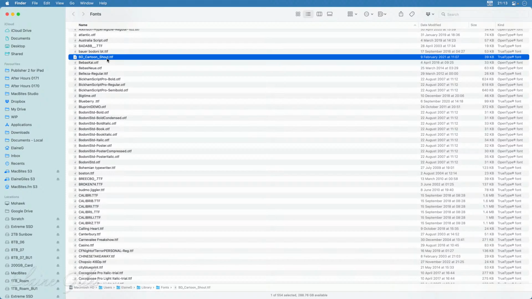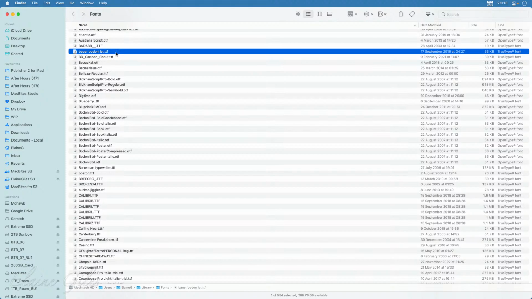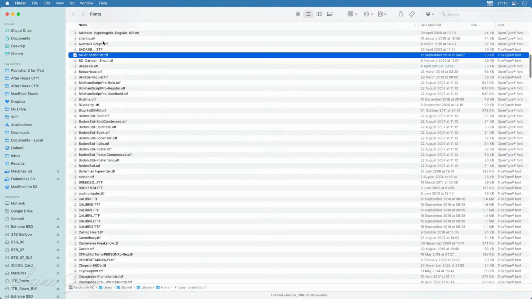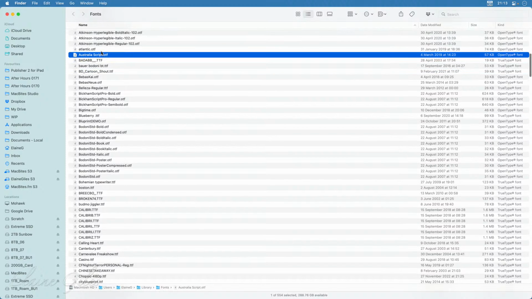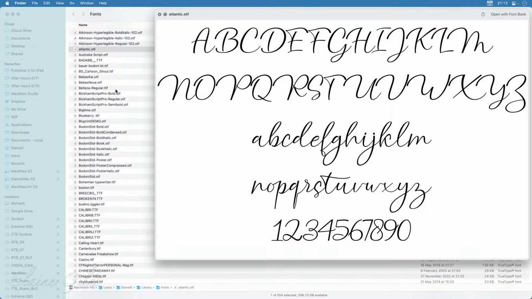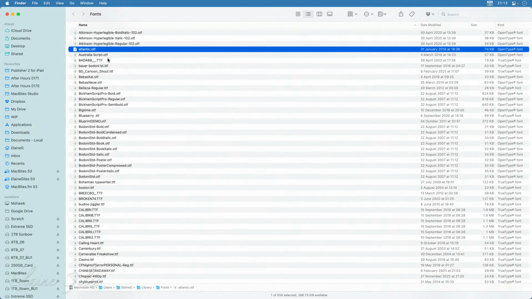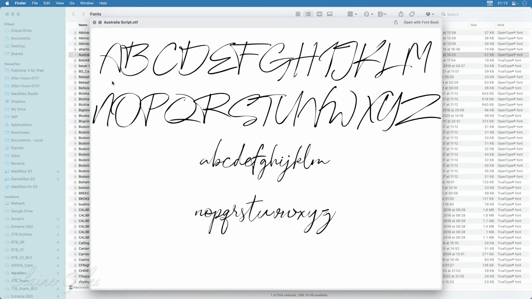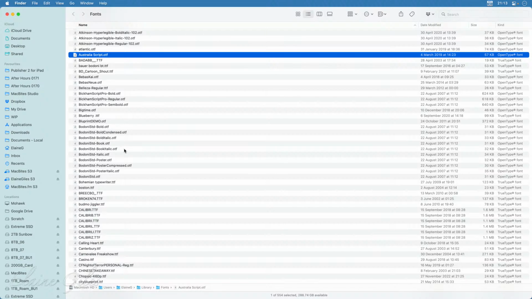So there is my cartoon one. This one I'm going to be using later. There's the, was it Atlantic? Atlantic script. So you can see some of them are TrueType fonts. Some of them are OTFs. I've got all kinds of different fonts on here.